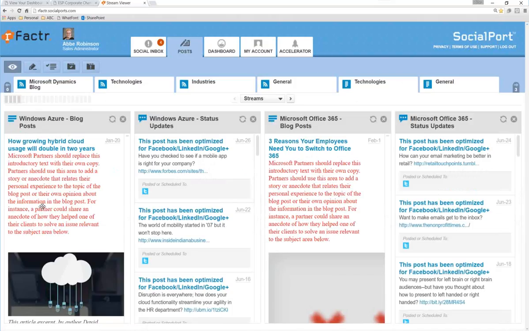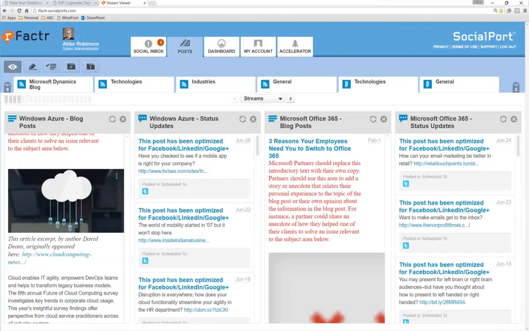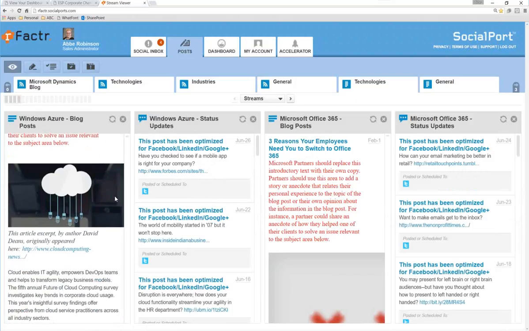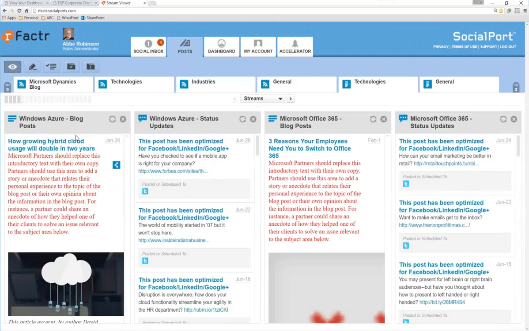So we have the blogs and we have the status updates. Now the blogs are full content blogs complete with picture. And then this red text right here says Microsoft partners should replace this introductory text with their own copy. So if you choose to use a blog, it's perfect. It's pre-written for you. All you do is write a little intro paragraph about why this is relevant to you and your clients or your readers, and boom, you're ready to go.